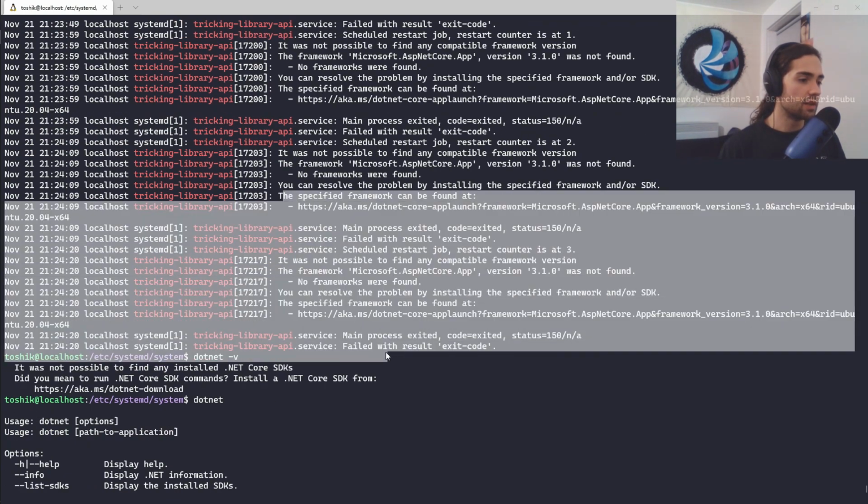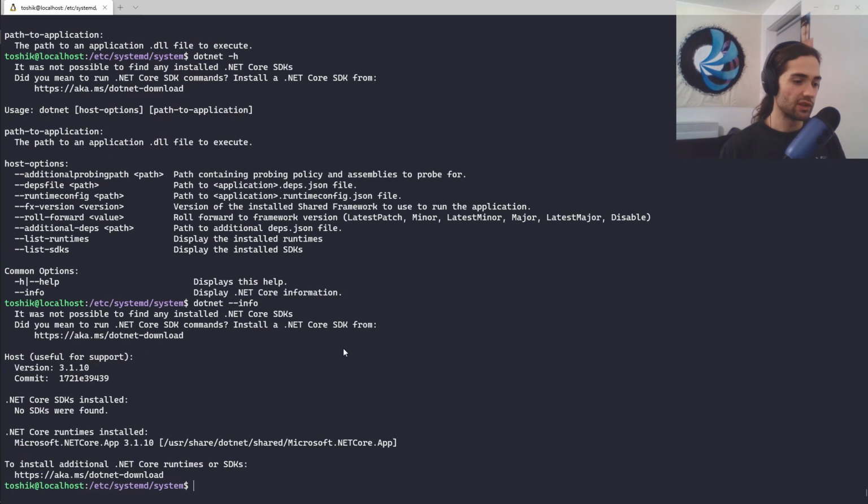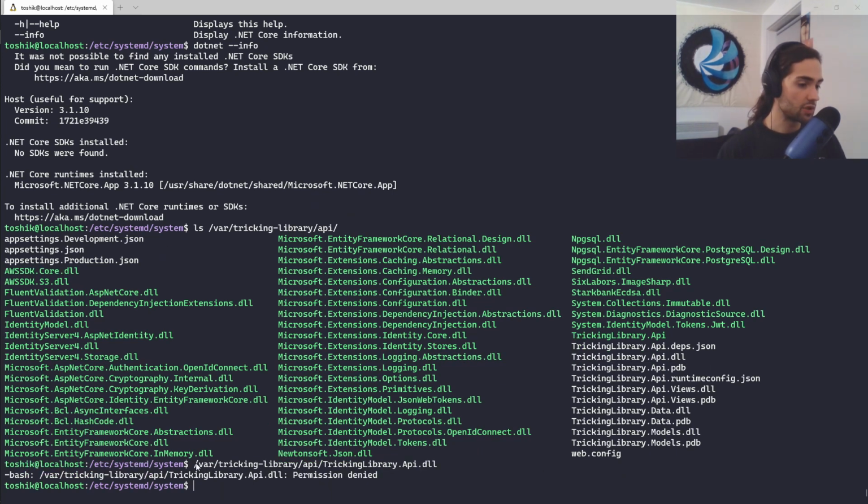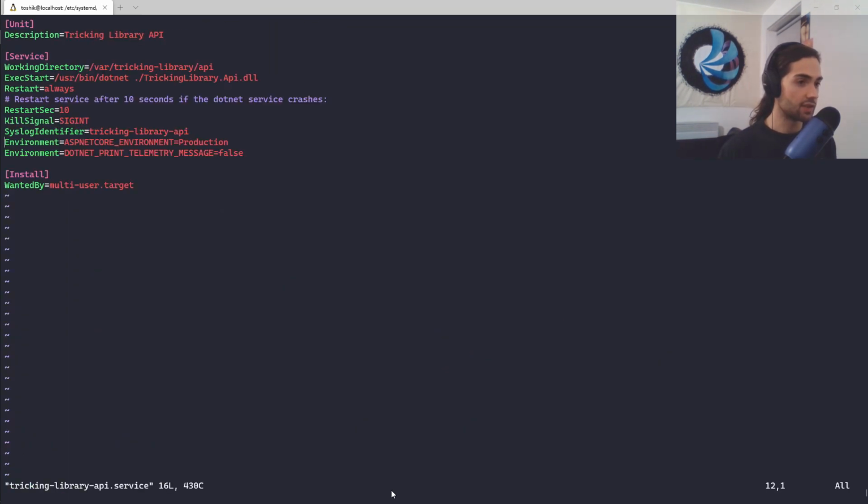The other indication of this problem could be that we're just pointing to something incorrect. So let's just go ahead and verify var tricking library API. Let's just list what we have here. So let's just copy this name here. We will put it beside this thing. So let's just put it here. Copy this full path like that. Permission denied, that's fine. Now let's go ahead and find our sudo vi tricking API service.